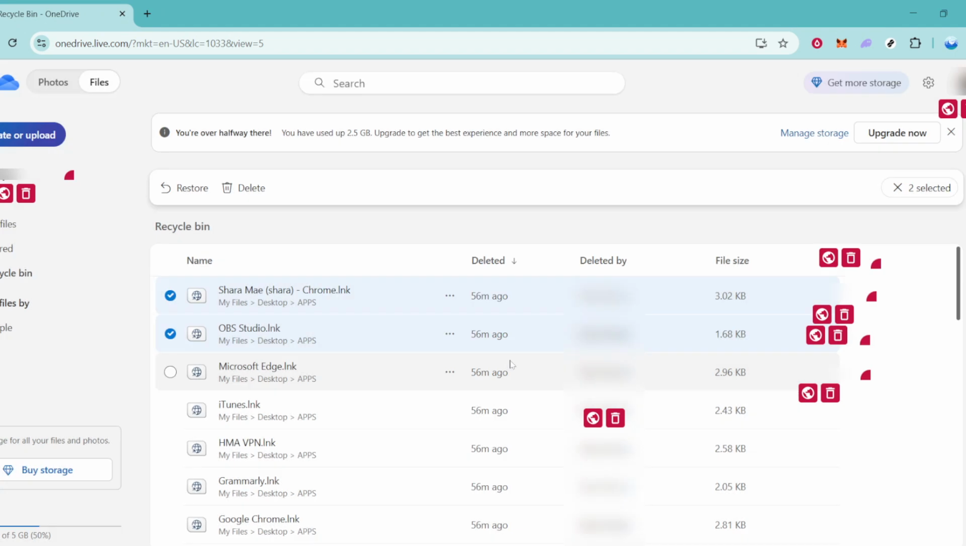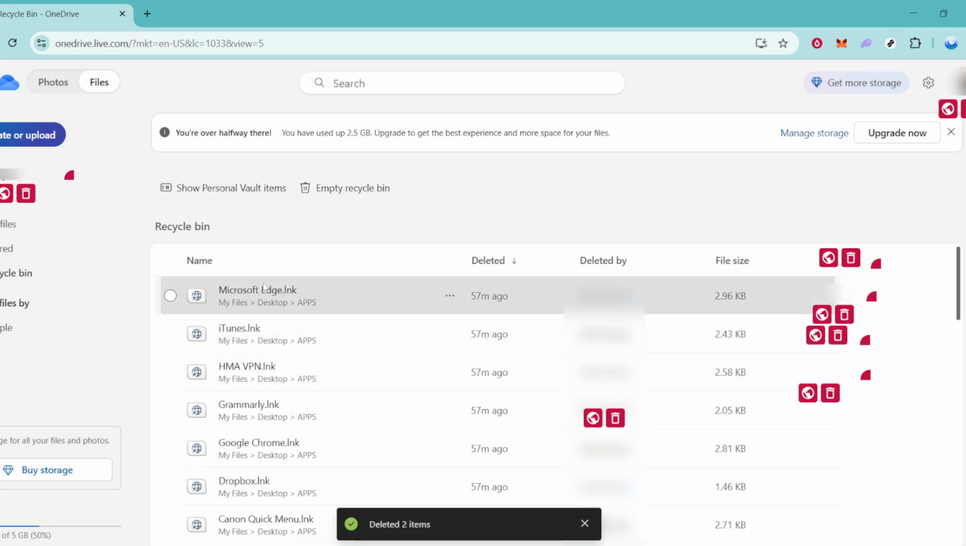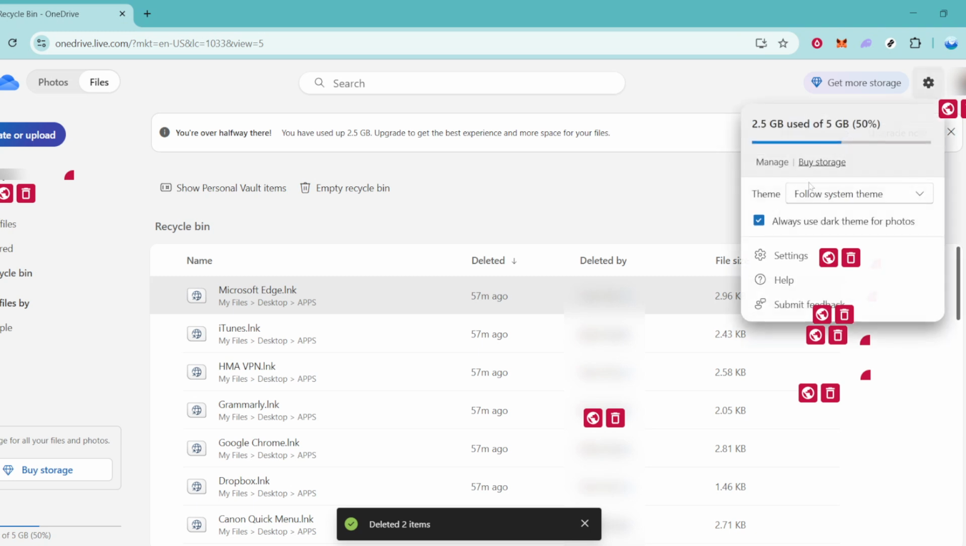And if you discover that you consistently need more room, click Get More Storage to explore upgrade options. You'll see plans and add-ons that match different storage needs, so you can choose what fits your workflow without constantly juggling files.